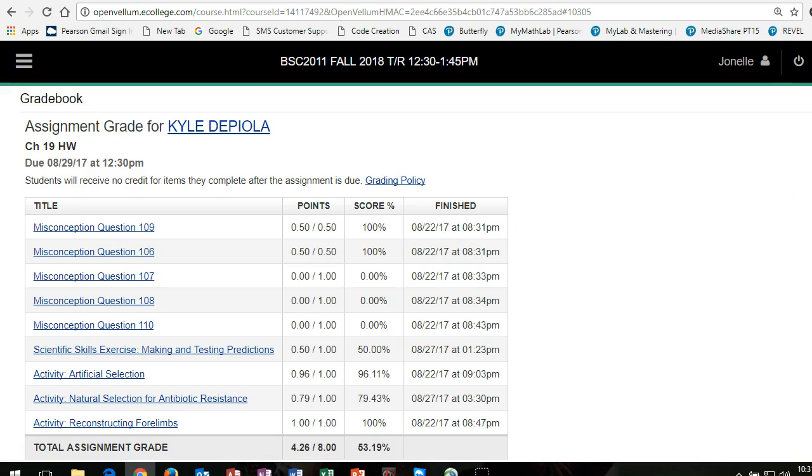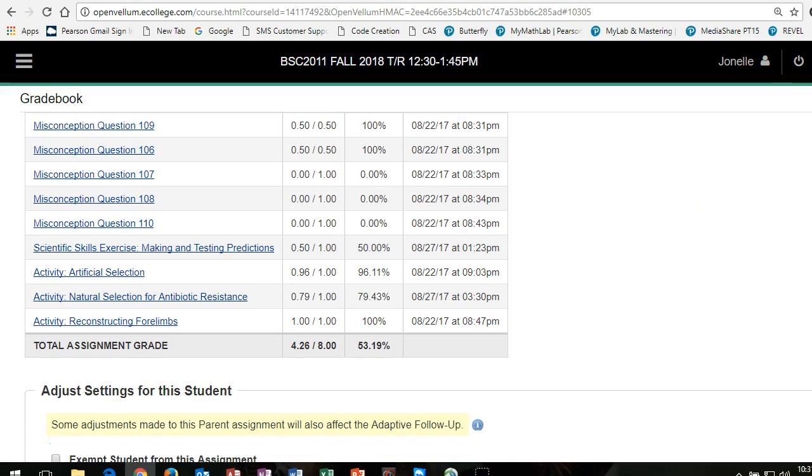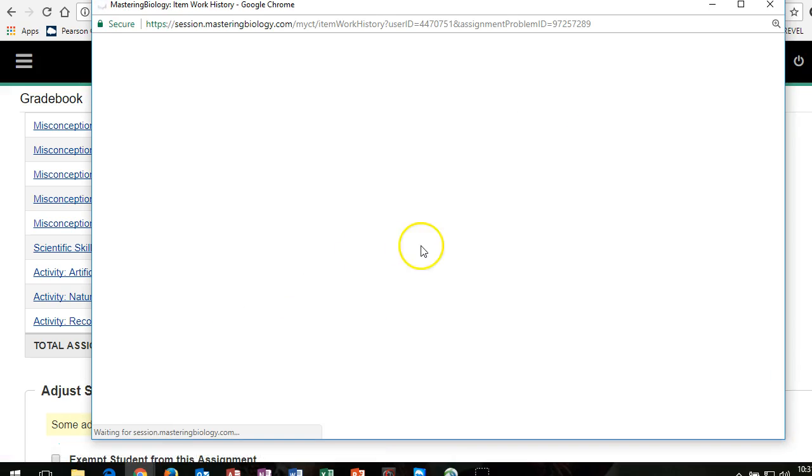We're opening up this one assignment, Chapter 19 homework, for this student, and it lists every single question in the assignment, and we can click on any one of the questions to get more information. Note you have a column for the score on the question itself, the percent, and then when it was submitted. So let's go ahead and click on this one.